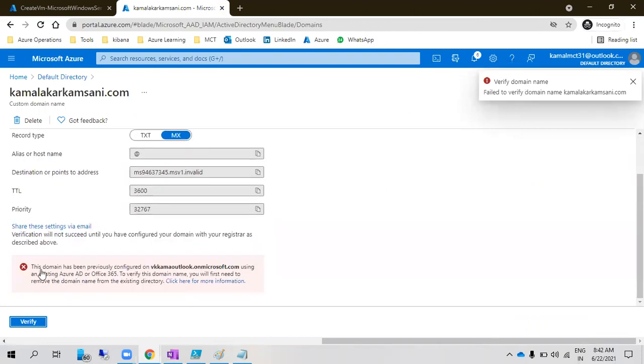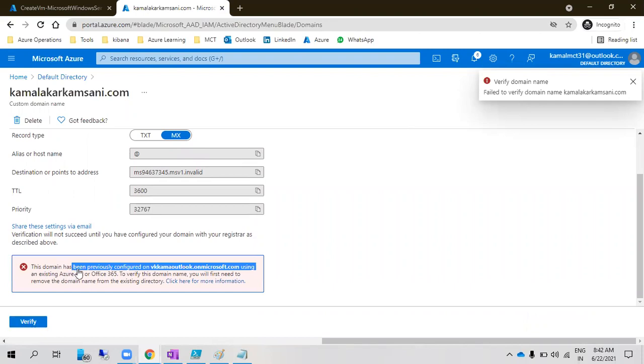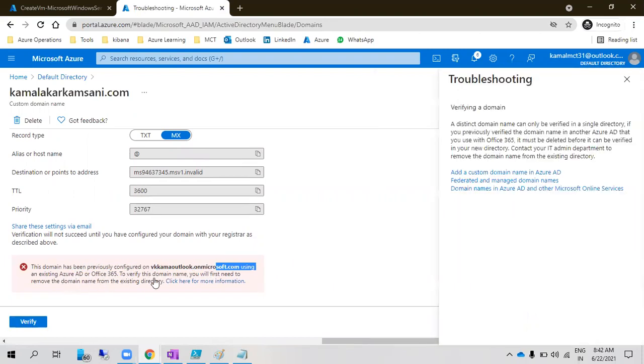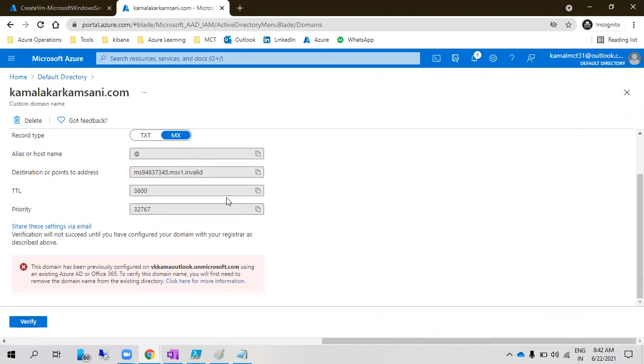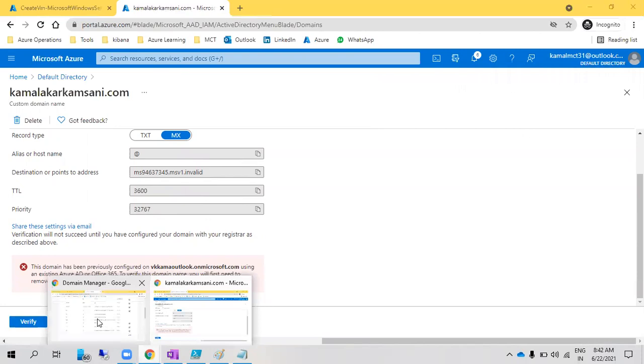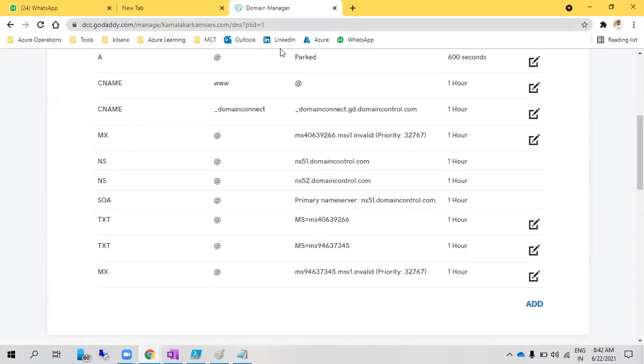So there could be various reasons. This domain has been previously configured to use existing Azure AD; verify the domain. Oh my god, it's been used. Okay, let me guess one thing: you'll have to delete the earlier records. That's what I'm seeing.